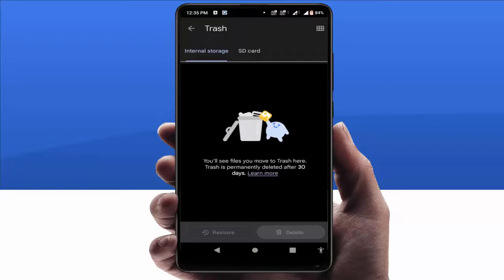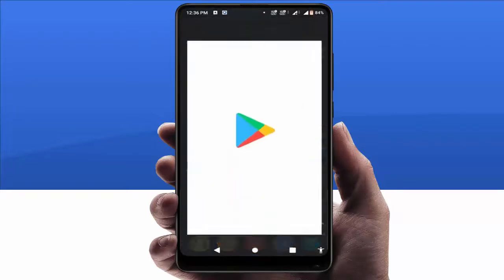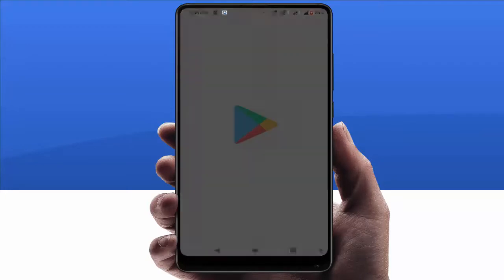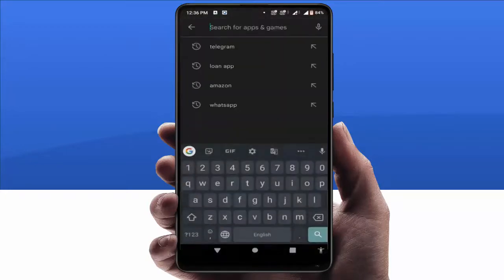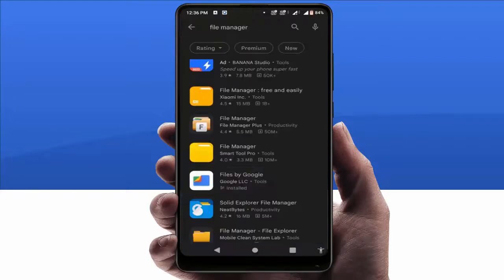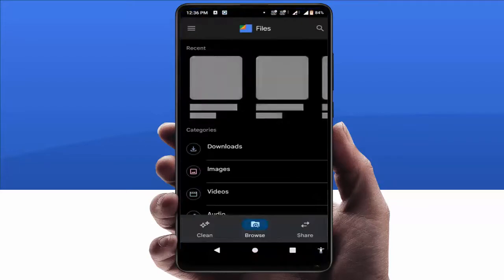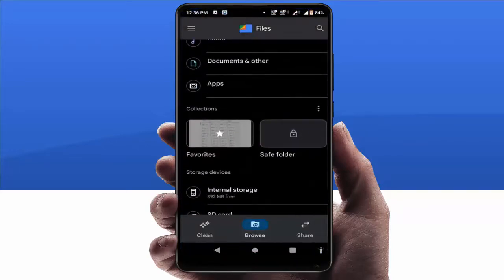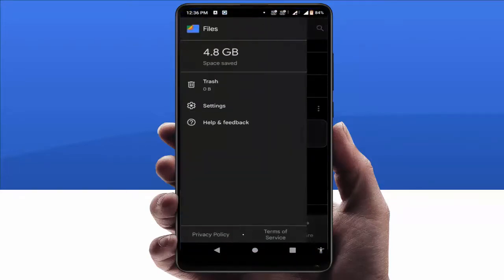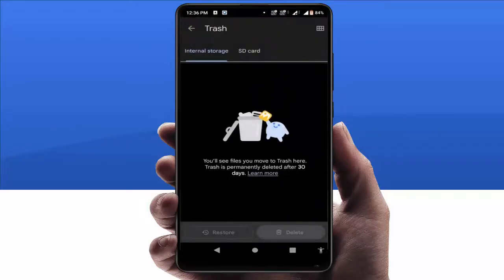Now what you need to do is update the Files Go application on your phone. Open the Google Play Store, search for the Files Go application and update the app. After updating, open the app and try to restore your files. It will 100% restore your files from the trash folder. Still, in case you are facing the same type of problem, you can follow another method.